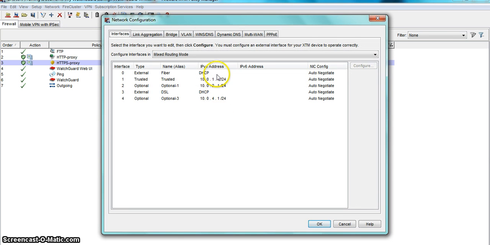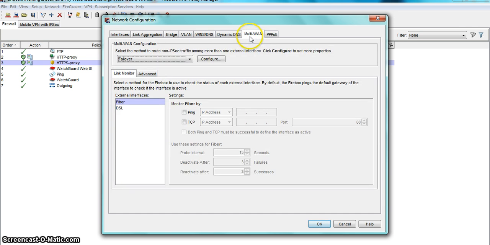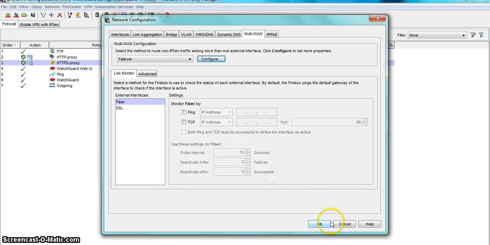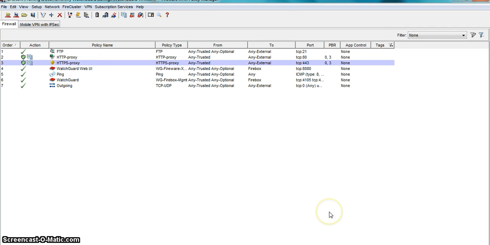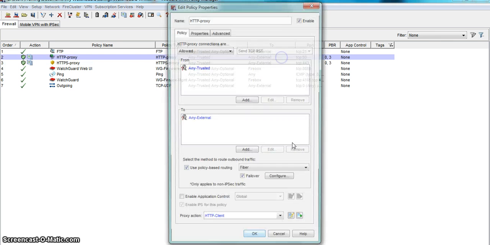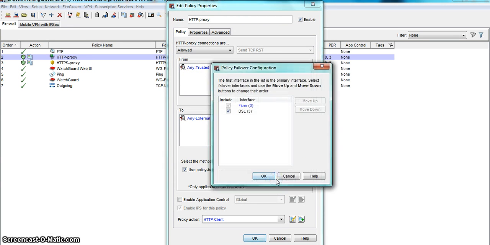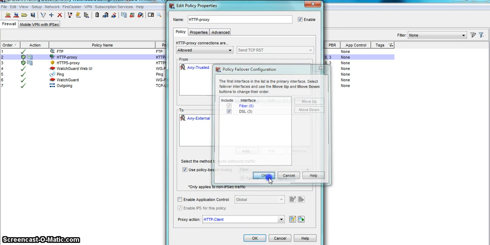I have two connections, fiber and DSL. I pay for different speeds for each connection. I have routing set so that my DSL is my primary and my fiber is my failover connection. Now let's look at my policies. I have decided that I want my HTTP and HTTPS traffic to be prioritized on my fiber line. So I have my policy-based routing set with fiber as primary and DSL as my failover.